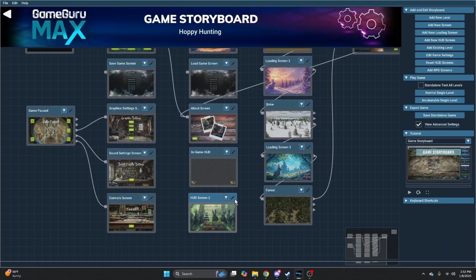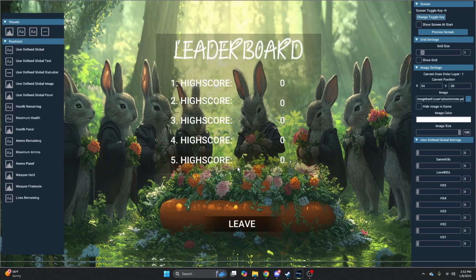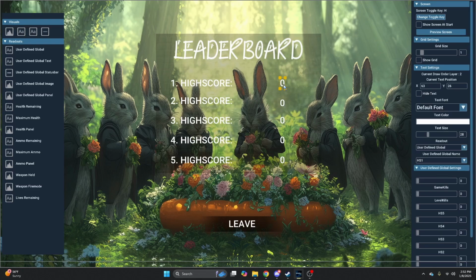Let's pop out of here. Now you want to create a custom HUD. So over here in this section, you'll click add a new HUD, and that creates a little blank HUD screen. You go in there and just change that any way you want to. This is my leaderboard screen for Hoppy Hunting, which is a game that I will release very soon as I can. But you can see that the scores are referenced here. So HS1, high score 1, high score 2, and so on.